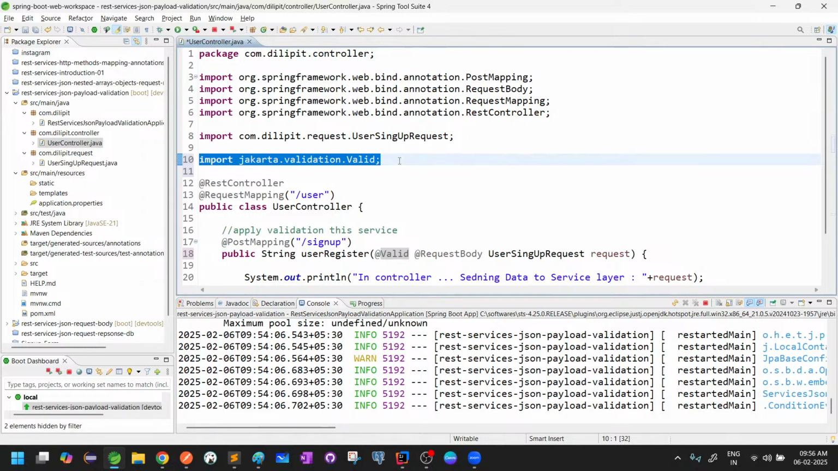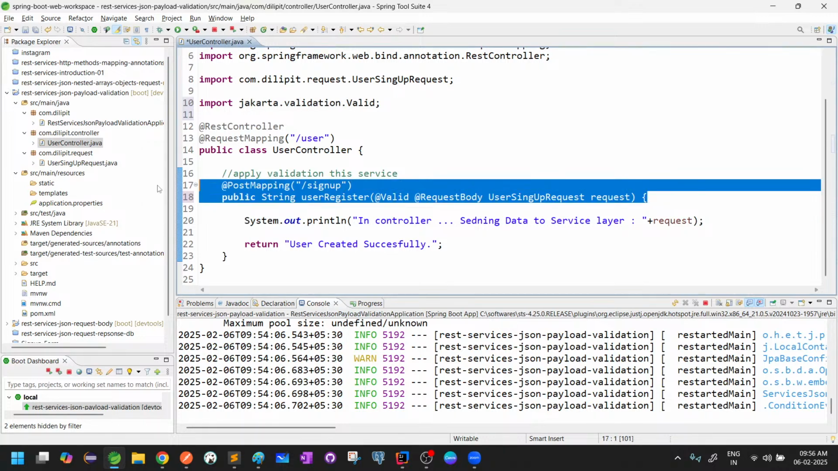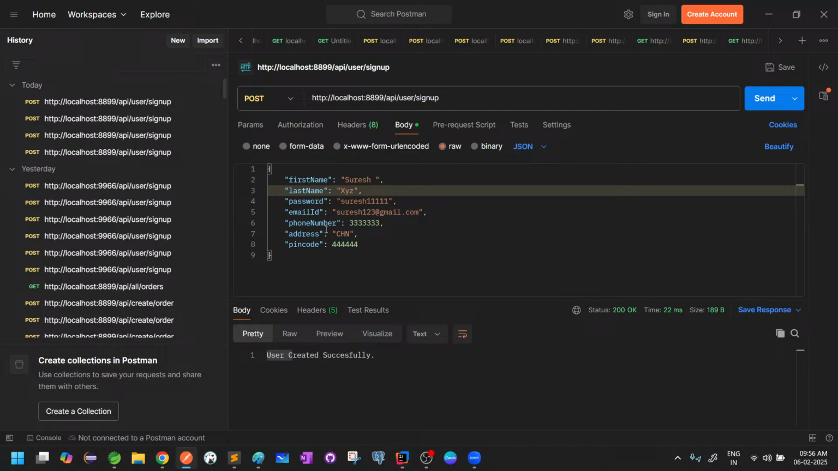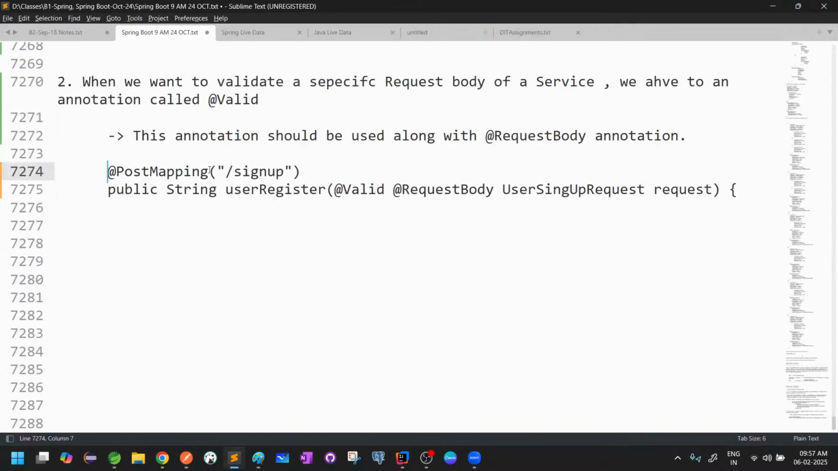Internally, they are using some Java specifications only for this validation point of view. So you are using this annotation at this level. Here, before the request body, you have to use valid. Now what is the meaning of this? You are telling the controller layer, hey controller layer, whenever you get a request for the sign up operation, please validate the request body.